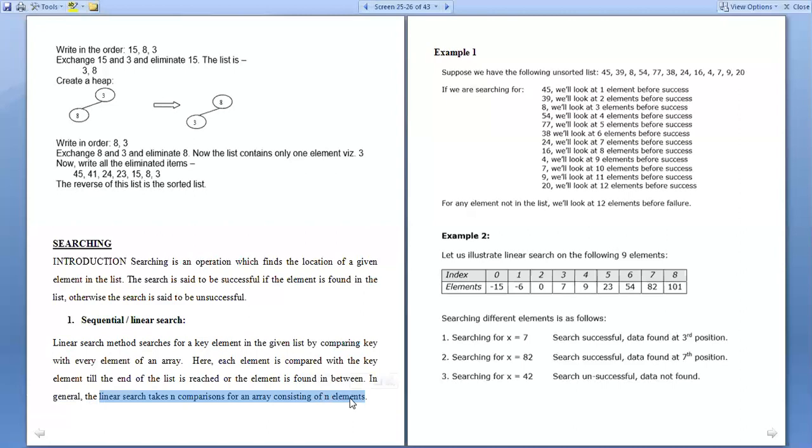For example, I'm having 10 elements and I want to search. By general, it is not always n comparisons, but in general, how many comparisons do I have to take? n comparisons. We will see one simple example. We'll consider an unsorted list of nearly 12 numbers. What is my key element? For example, I want to search 45.